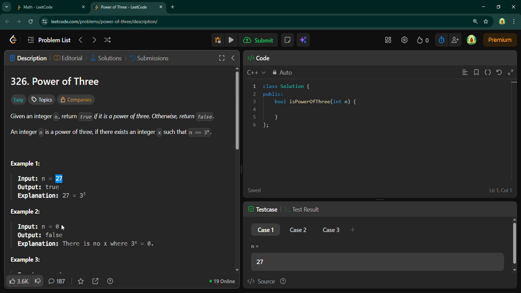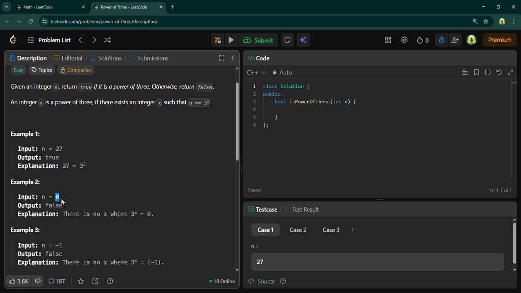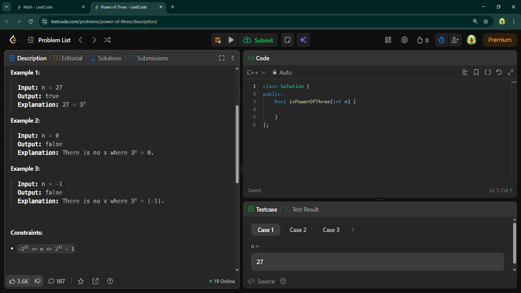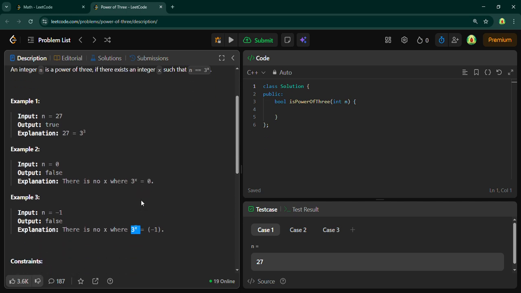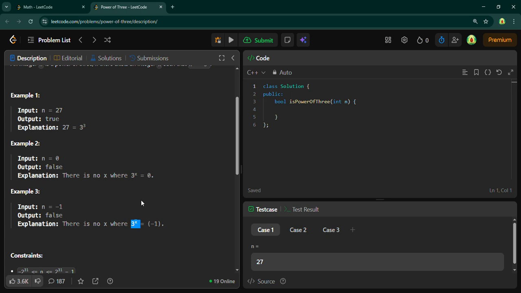In the same way, on what power of 3 will you get 0? There is no element which will give 0 on the power of 3. In the same way, for minus 1, no integer will give the power of 3 as minus 1. So there is no integer which will give minus 1.